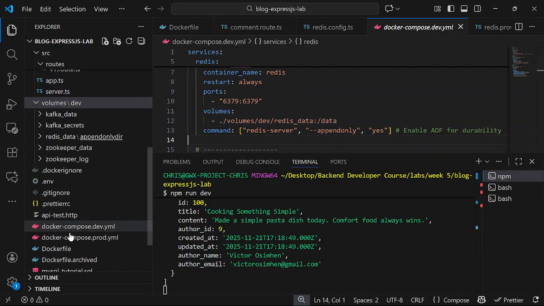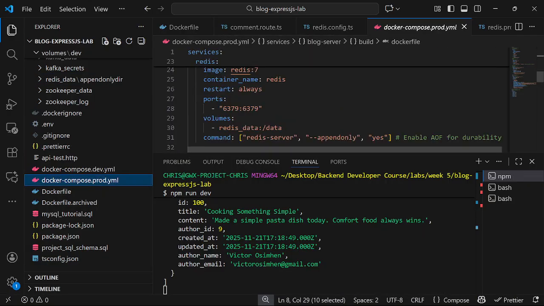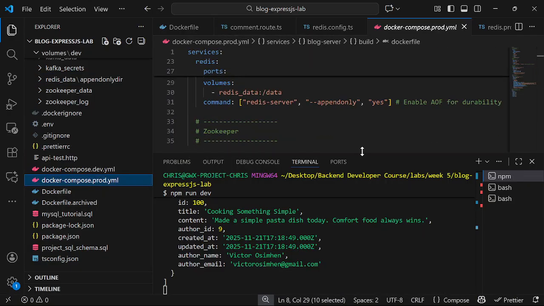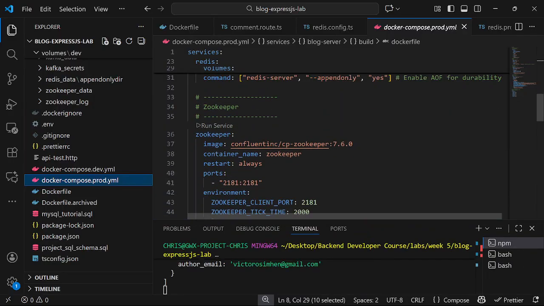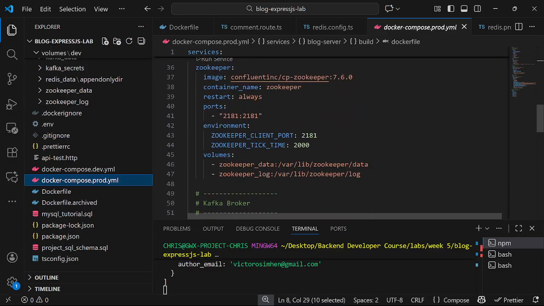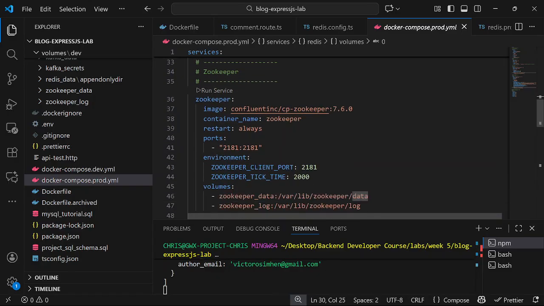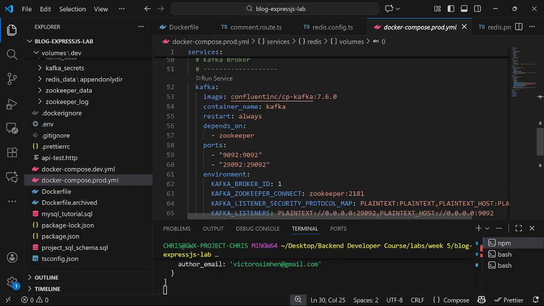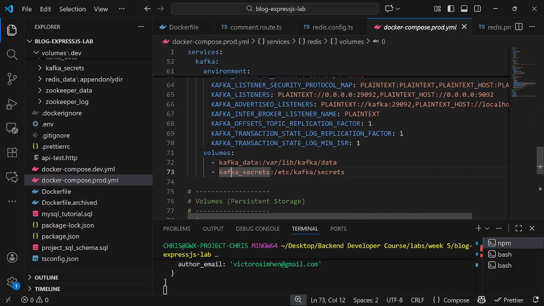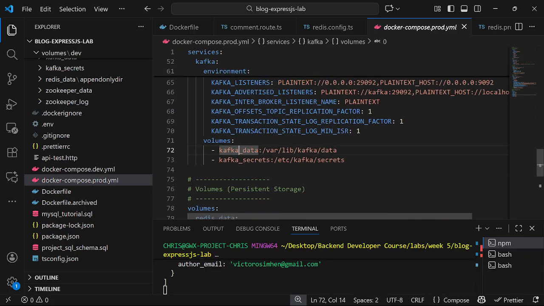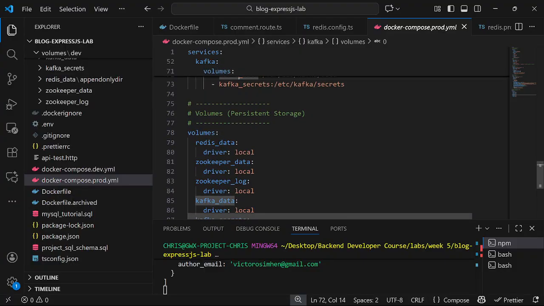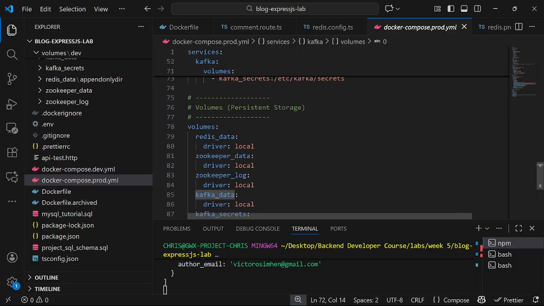On production, if you check the production file here, in the volumes we use what we call named volumes, right? If you see here, we just gave it a name, redis data, and we map it to the normal Redis container folder. The same thing for Kafka here also. We just give it a name, data and secret. Now if we come down here, these names that we gave, we define them here. We wrote volumes and defined them here.